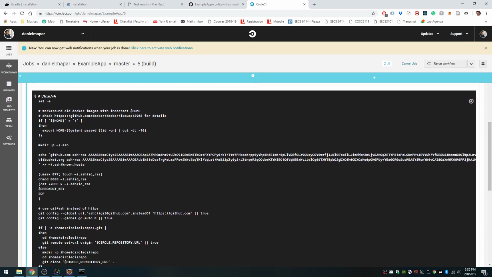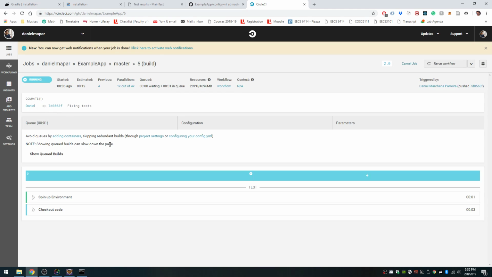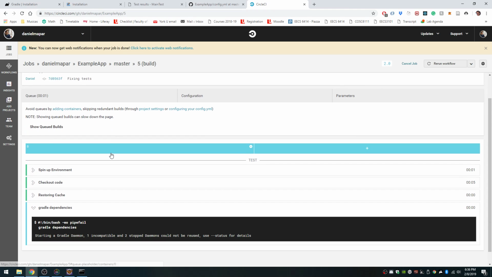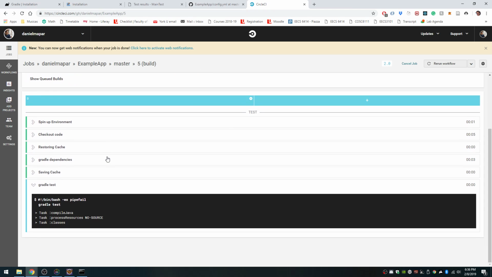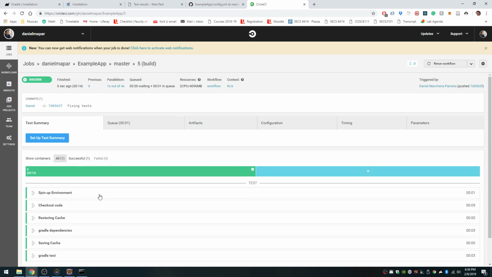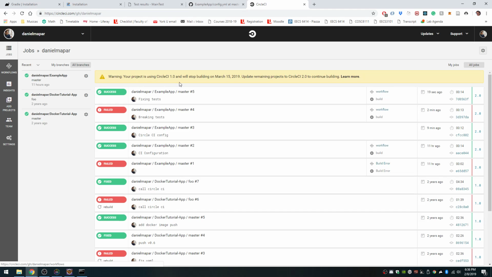So it's checking out our code from GitHub. It's doing a bunch of stuff. Gradle dependencies, Gradle tests. And now our test should run just fine. And great, we have a green flag, so success. Okay, nice. So we just integrated our project.